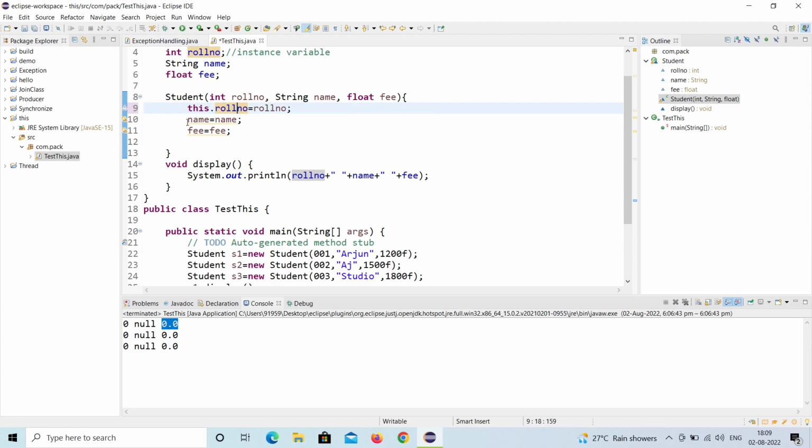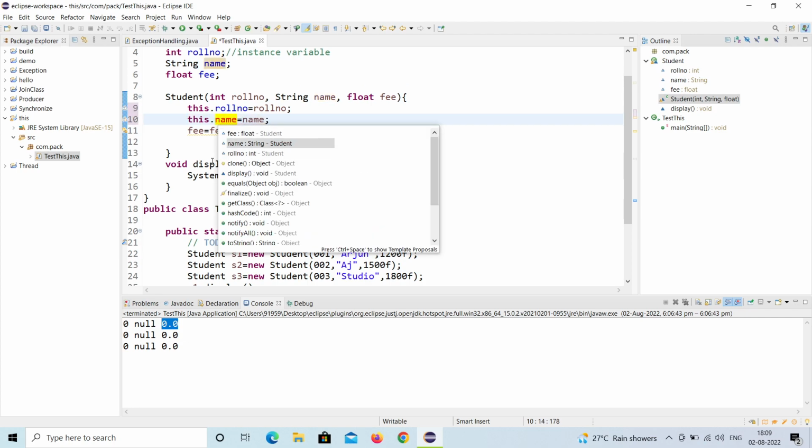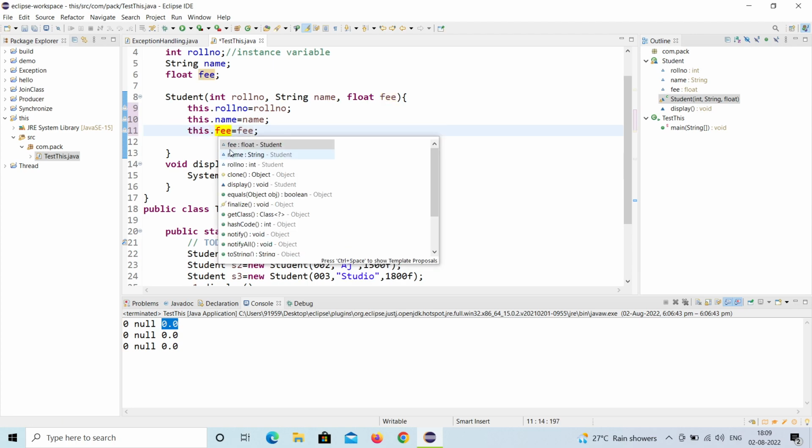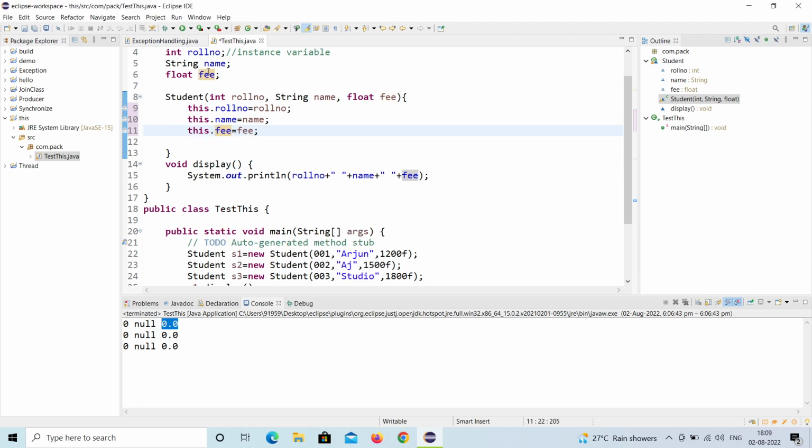Now it is clear. In the same way, this name was referring to this name, but it should be this dot name. Now you can see this is highlighted, and the color is also different now. Here also, in the same way, this dot fee. Again it is referring to this fee and this fee. So to avoid the confusion between instance variable and formal parameter, you use this keyword. Now I'm going to run this.